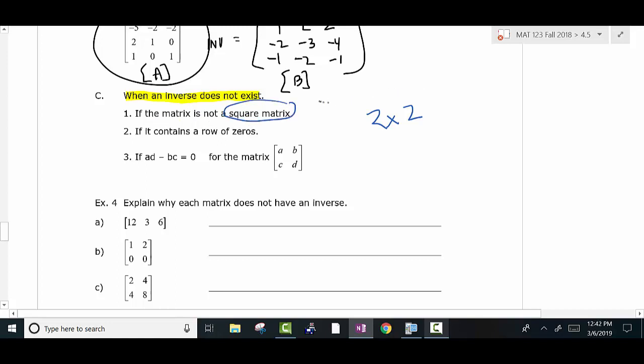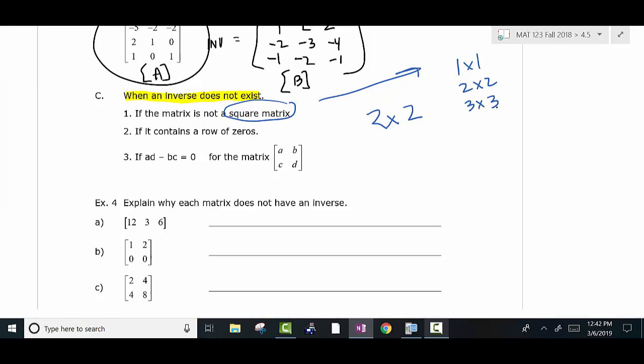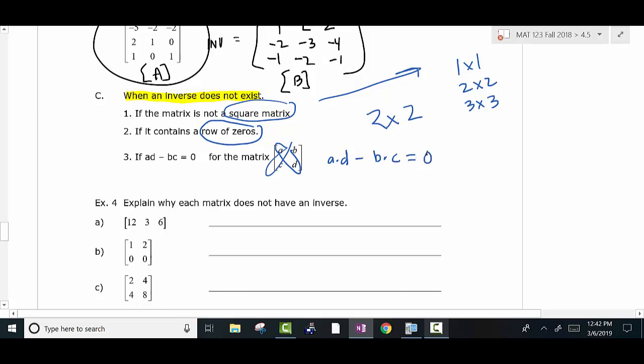What do I mean by square? 1x1, 2x2, 3x3. Inverses are only for square matrices. They can't be any other size, okay? So you've got that. If you contain a row of zeros, then it doesn't have an inverse, okay? So you just look for that. And then I showed you this on a 2x2. If you do this diagonal, A times D, and then if you do B times C, they're going to be equal, or if you just subtract those, you'll get zero. So anytime that happens, your calculator would give you an error if you tried to do the inverse.